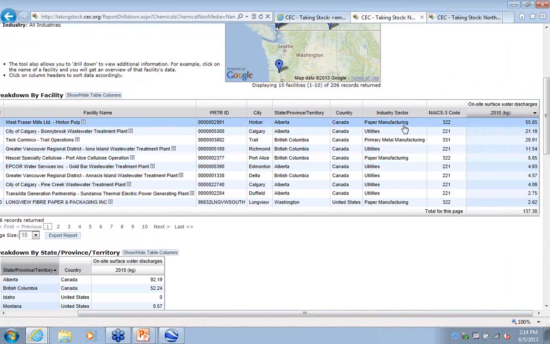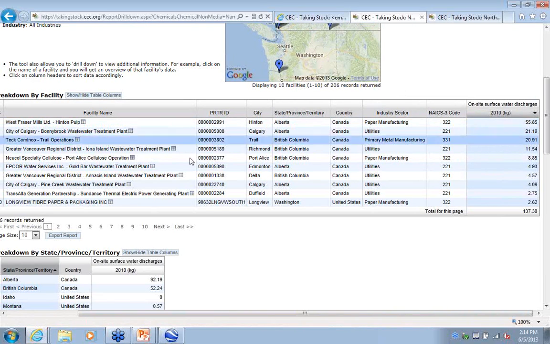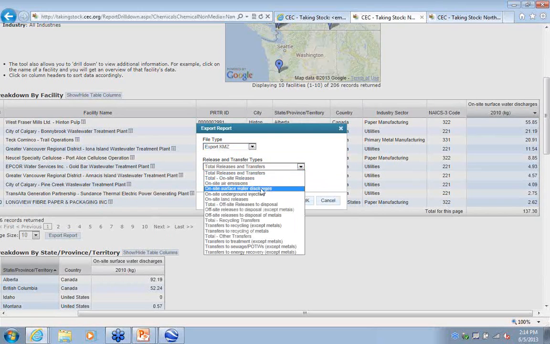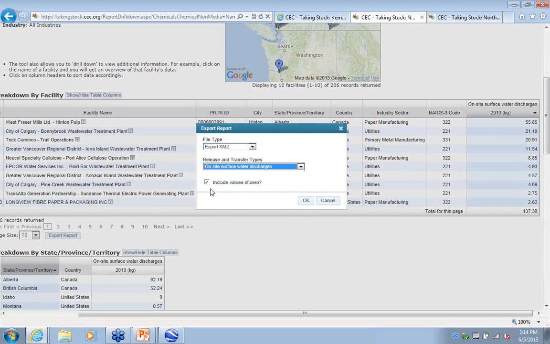Then, we can export our results to a KMZ file to display in Google Earth by clicking the Export Report button under the table of facilities. We'll select Export KMZ and On-Site Surface Water Discharges. And we'll unclick the Include Values of Zero box to display only the facilities that actually released amounts of mercury to water.